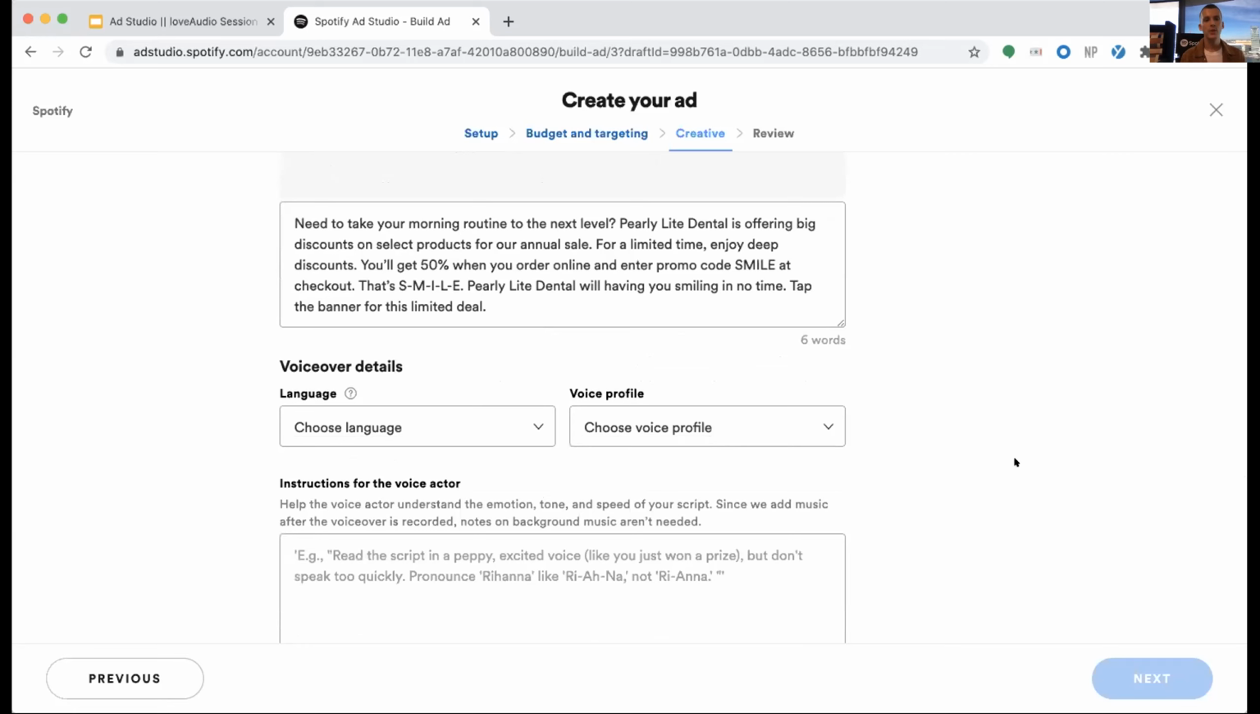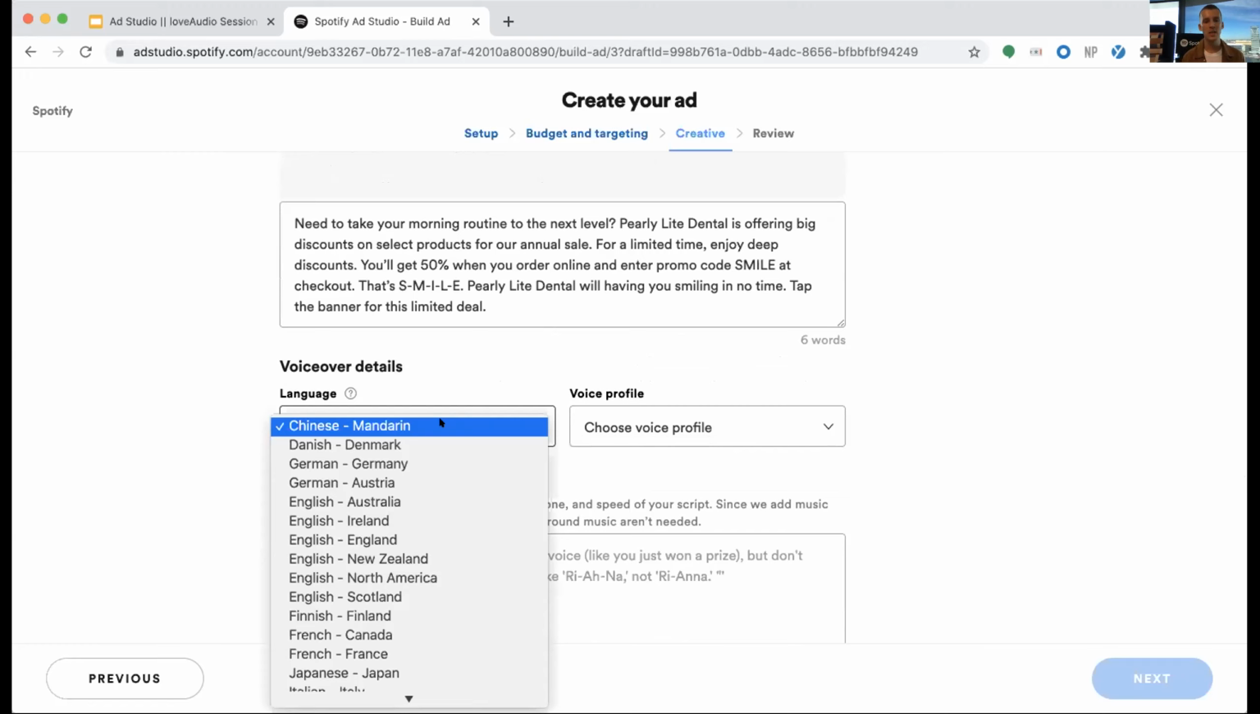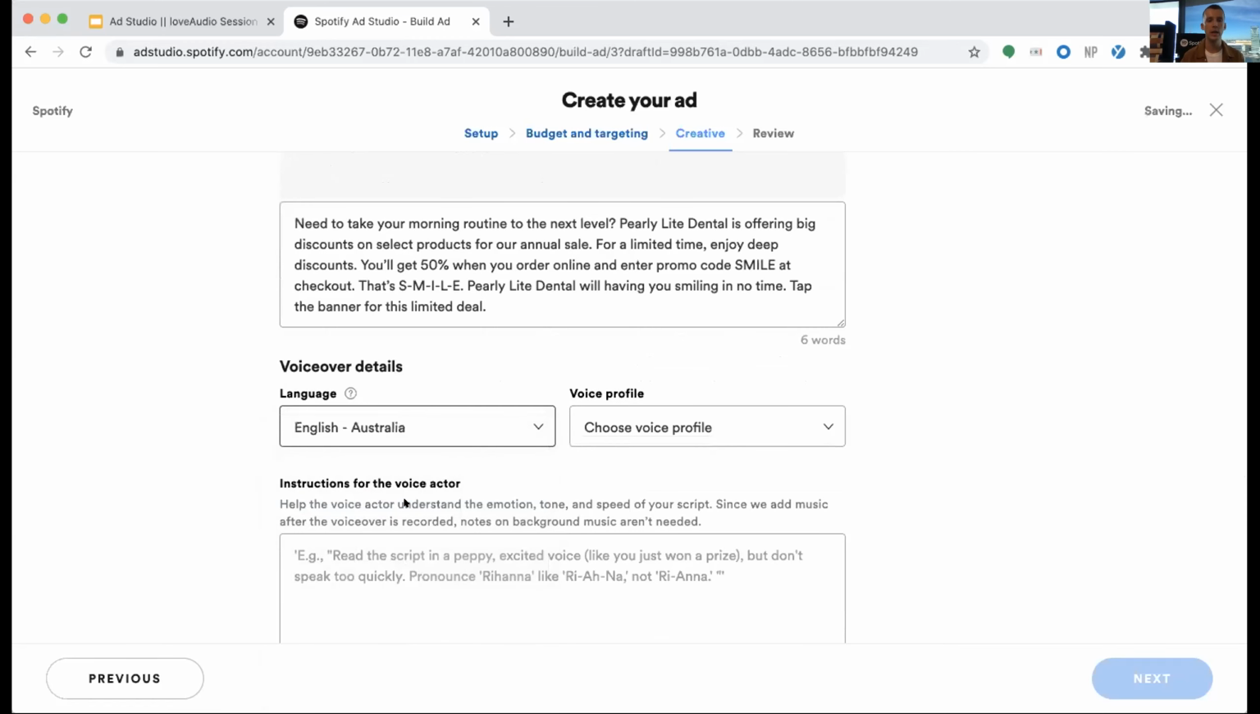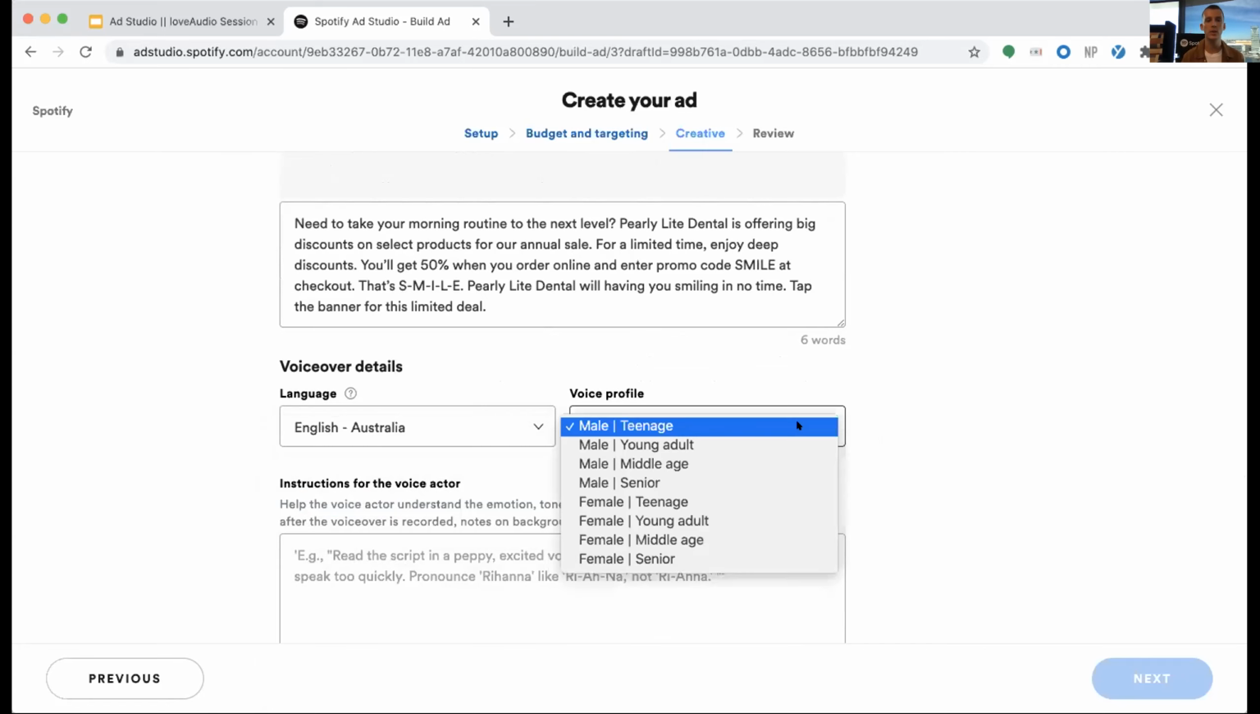The next thing we want to do is choose the voiceover. So essentially, we want to choose first and foremost the language and accent. We do have both the Australian and New Zealand accents available for you to choose. So I'm going to go with Australian in this case. And then we want to also choose the voice profile as well. So let's go with male, young adult.